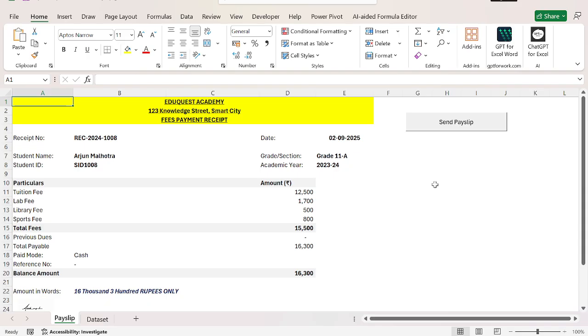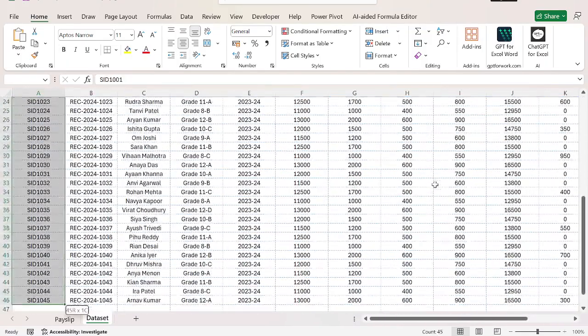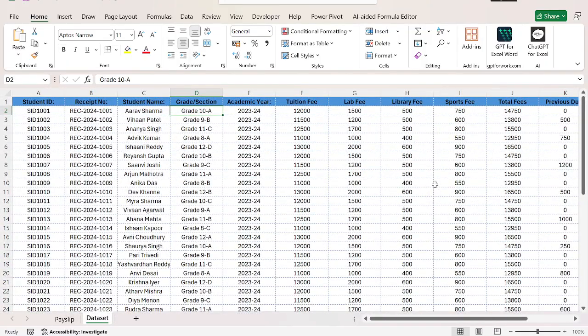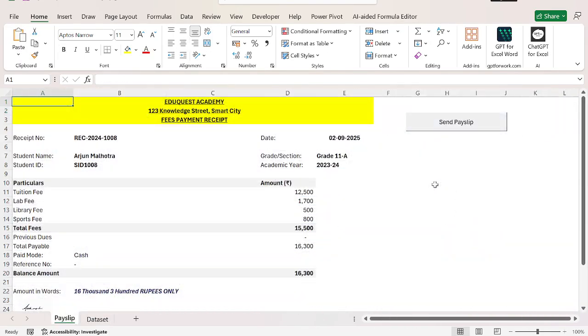In today's video, we are going to create one small tool which will help us with the fees receipt. Here we have some school fees records, where we want to send the final receipt to the parents on the submission of the fees. In the data set I have the student ID and the name, class, section, year, tuition fee, lab fee, library fee, all these things I would like to send to each parent, right?